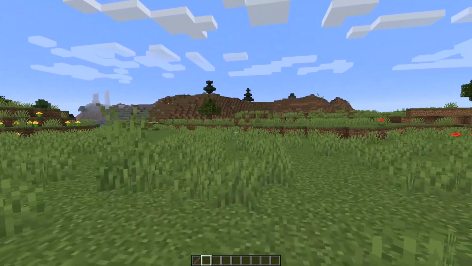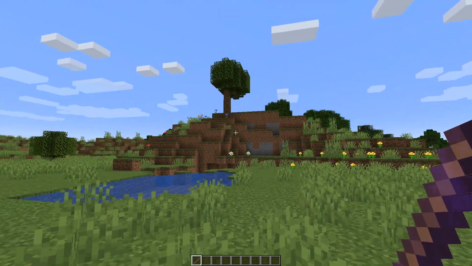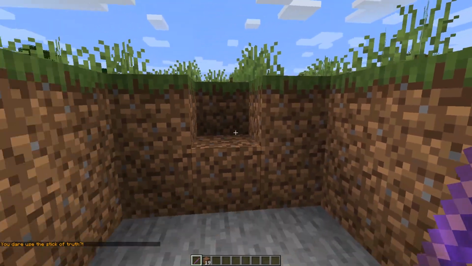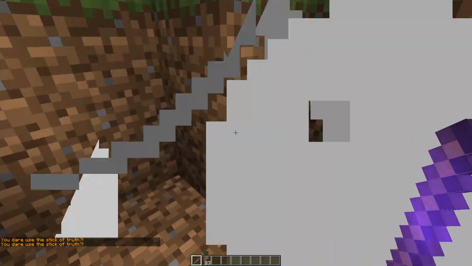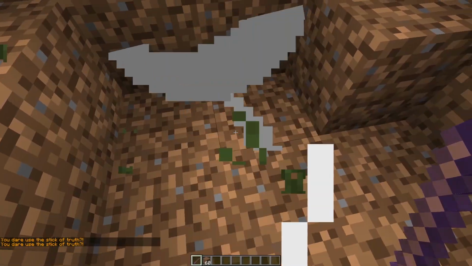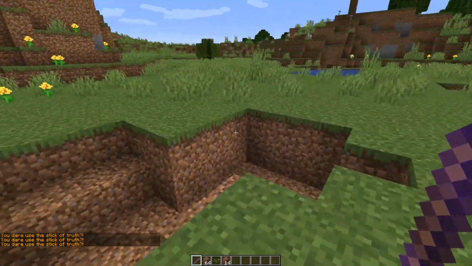All right, so we're back in the game, and we do have our stick of truth here, and you'll notice that if we right click just in the air, everything is fine, but if we right click on a block, there we go, we've got a huge explosion, and it says you dare use the stick of truth. And this should happen every single time we right click. You could really abuse this, I'm sure, on a server, but that is how you make a custom item with a unique effect that you set for yourself.